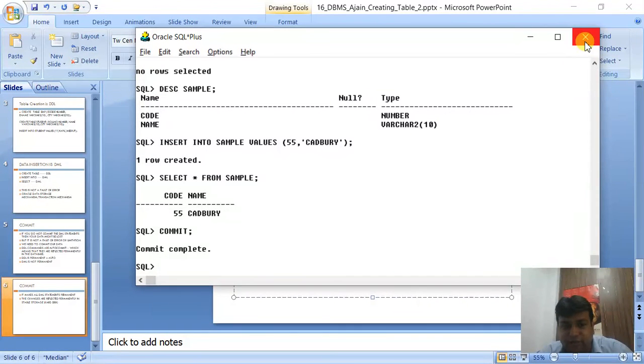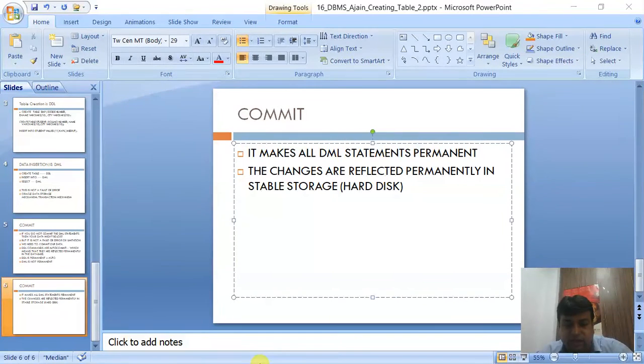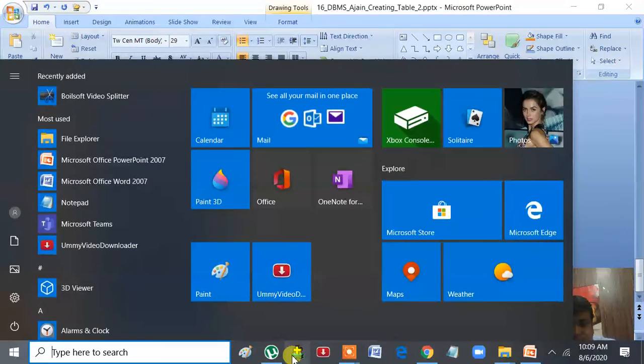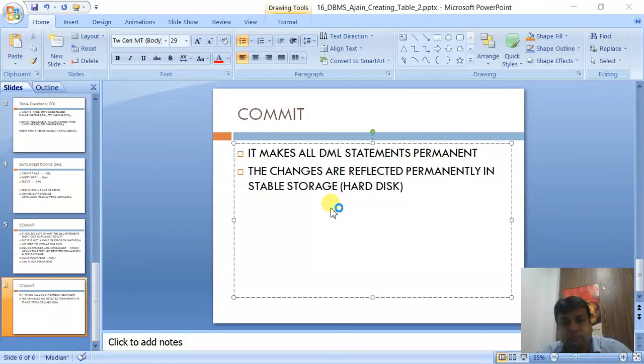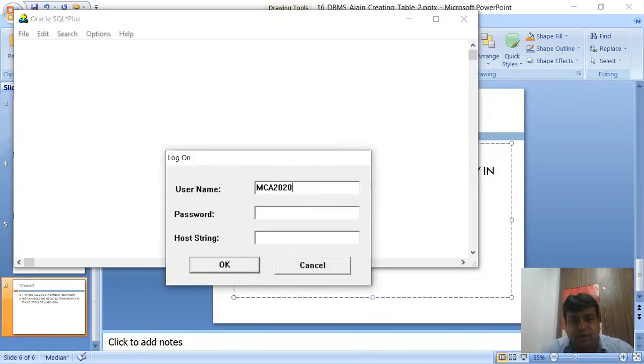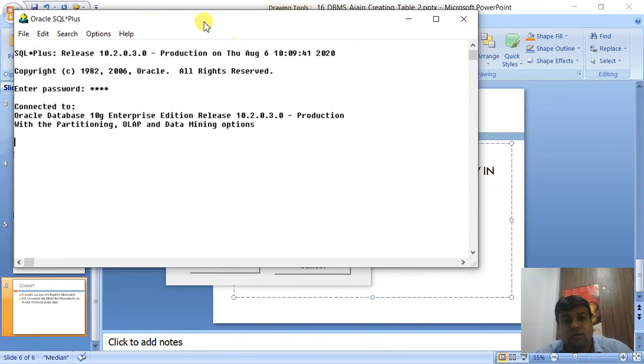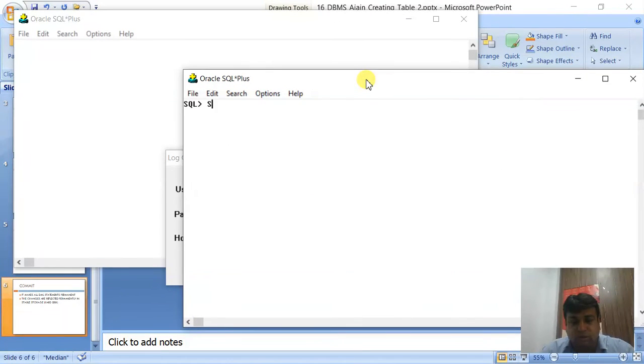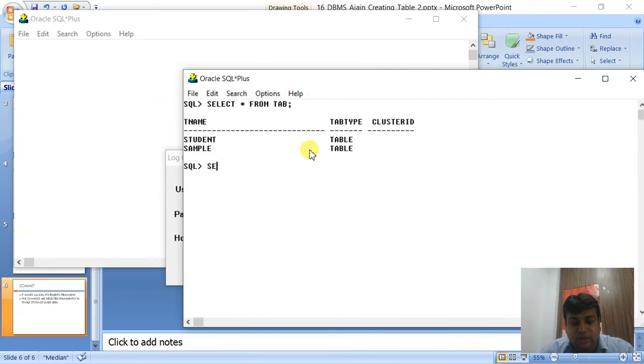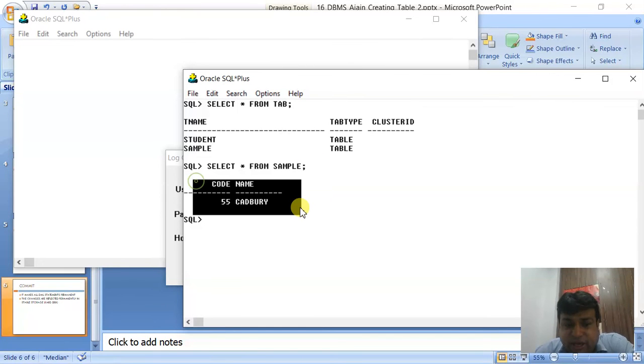For example, let me close it again. Okay, I have closed it again. Now again I will log in. MCA 2020 ABCD. Now select star from tab. You can see the table. Now select star from sample. Now you can see the data is there. So please remember that commit makes your data permanent.